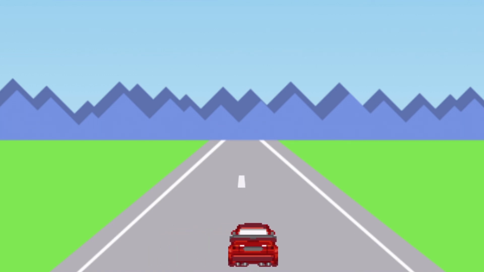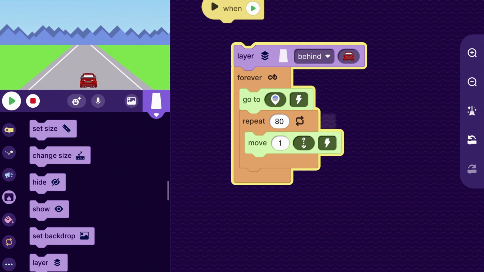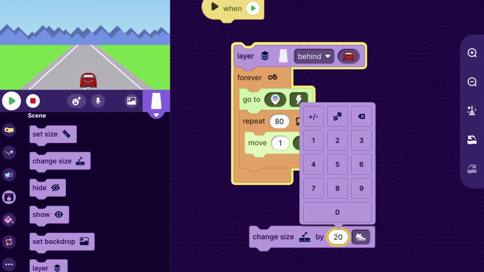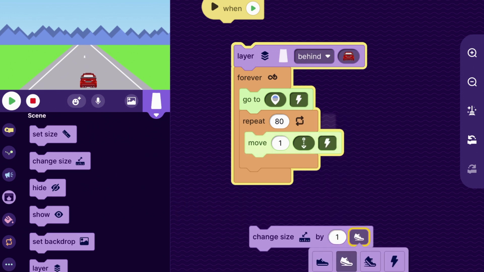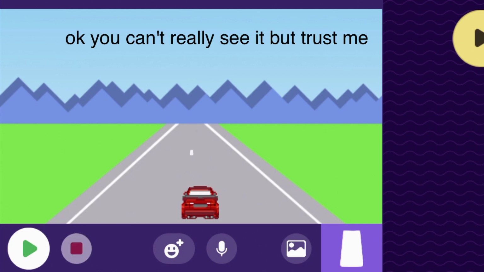Also, I think it would be kind of cool if the stripe got slightly larger as it was coming towards the player. So I'll drag out a change size block, and how about I just say change size by 1 at lightning speed. Here, if I pause, you can see that that just makes the stripe get a tiny bit bigger.